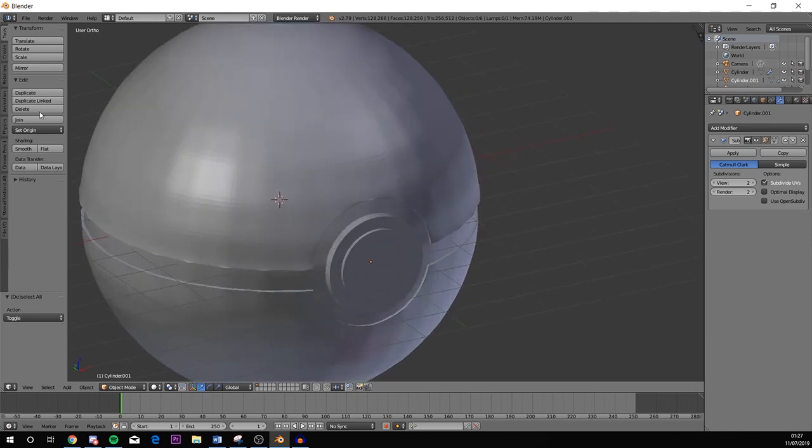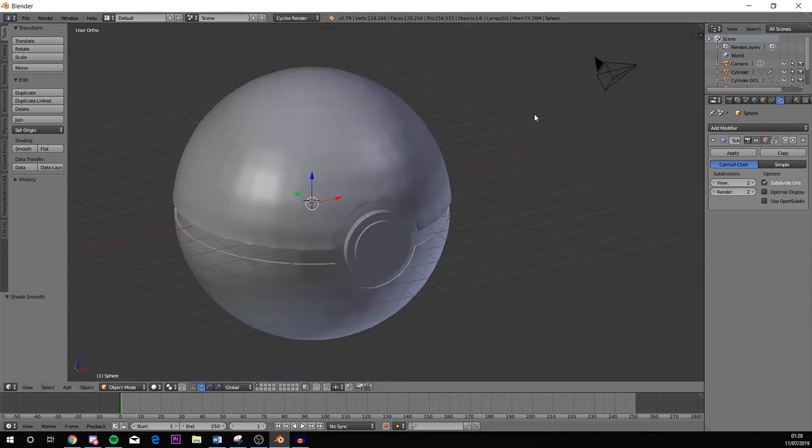If you want to smooth it all out, just come to where it says shading and press smooth. You'll have to do this for each part of the model. Now we'll be using Cycles render, so come to the top where it says Blender Render and change this to Cycles.